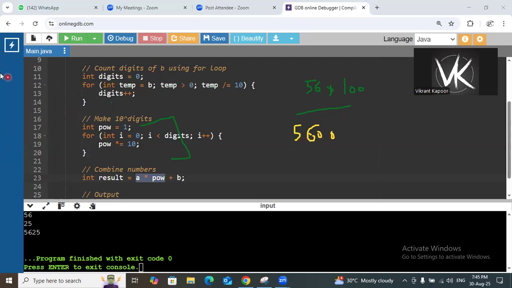Now if I add the original number 25 with it, the answer will be 5625, because 56 became 5600 just because of the line number 23, which is getting the first number, that is 56 multiplied by 100. Now, why am I not directly multiplying by 100?